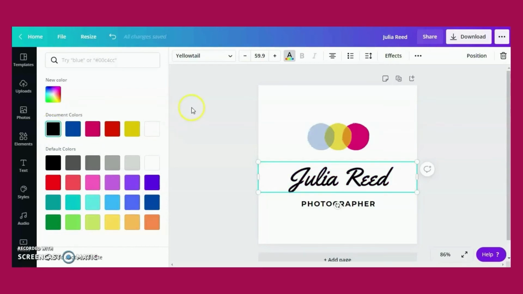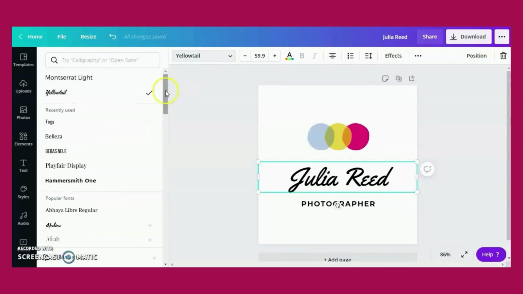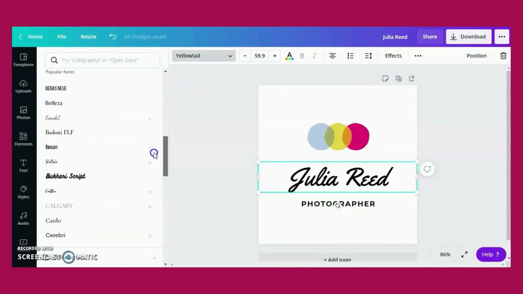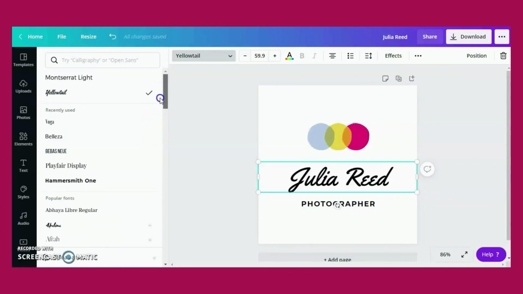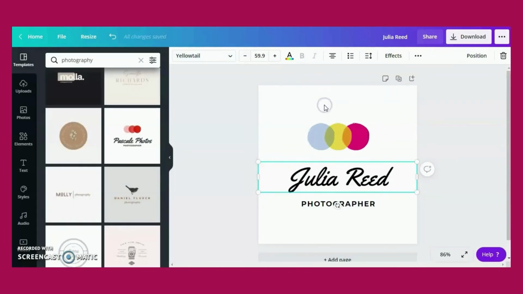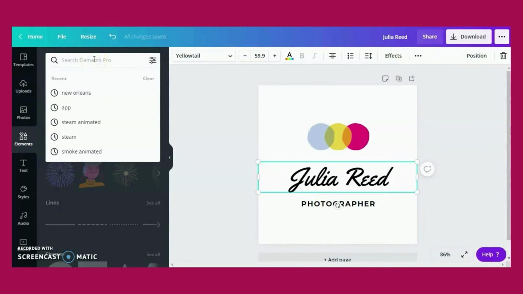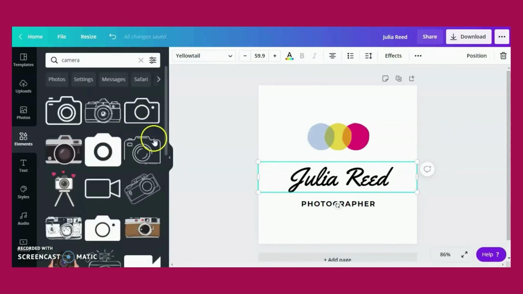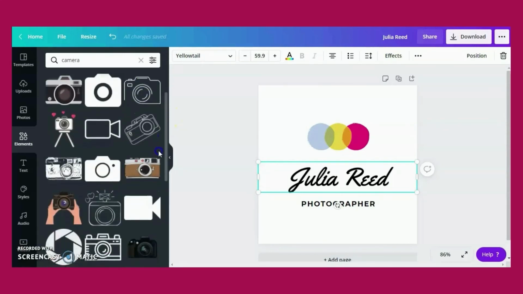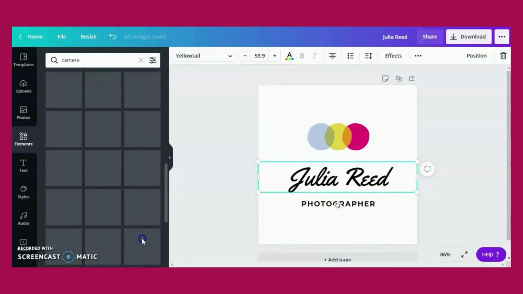And you can also change the font. This is the font that comes with the theme, Yellowtail font. But there are hundreds of other fonts here that you can choose from. And let's say you want to add more to the logo. Like, let's say you want to add an image of something else. Like, let's say you want to add an illustration of a camera. You go over here to Elements. And then up here in the top, you search for whatever kind of image you're looking for. So we'll do camera. And you'll see here they have probably hundreds of camera icons.